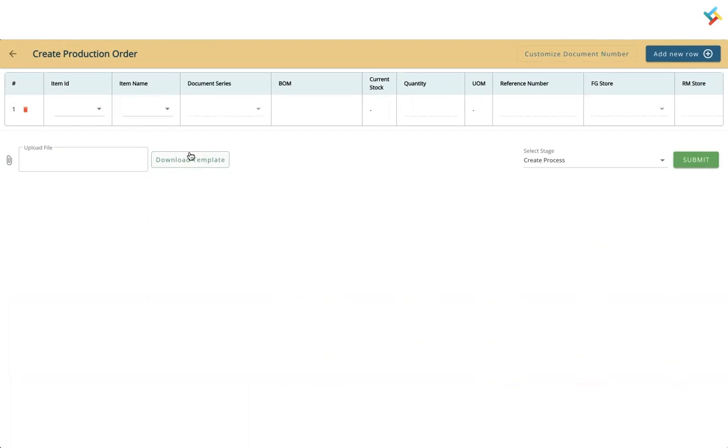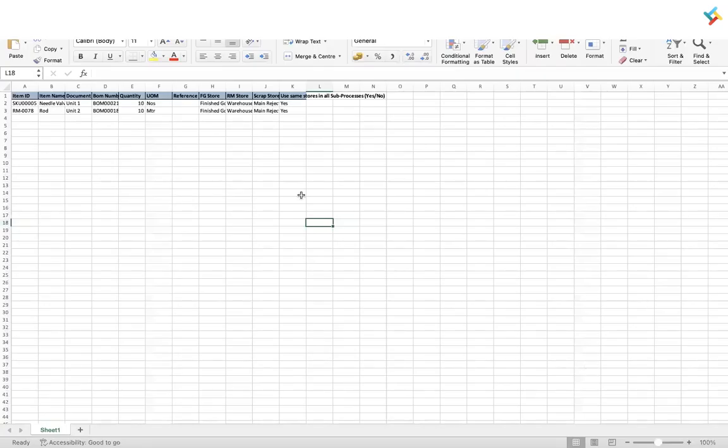I have already saved a template. Let me share that template on the screen and show you what details you need to fill and how you can create it. Let me quickly switch my screen. So please check, this is the Excel template which gets downloaded. There are headers already provided like item ID, item name, document series, BOM number, quantity, UOM.